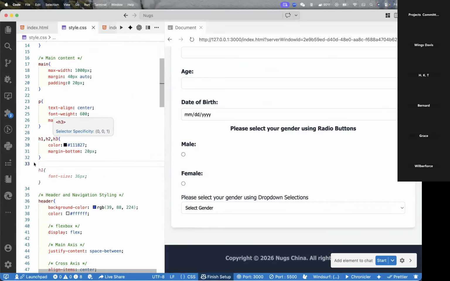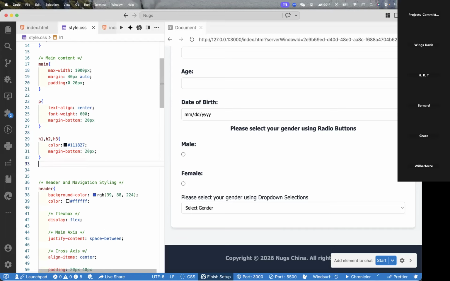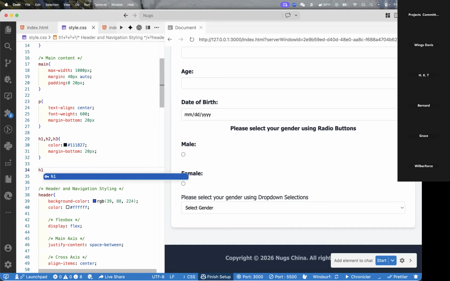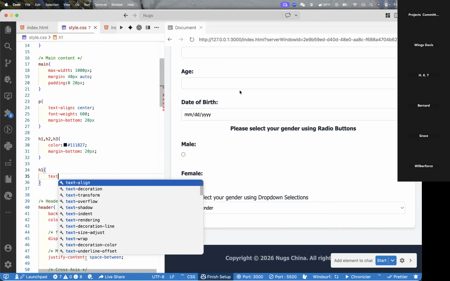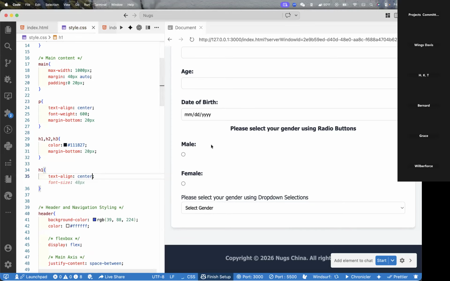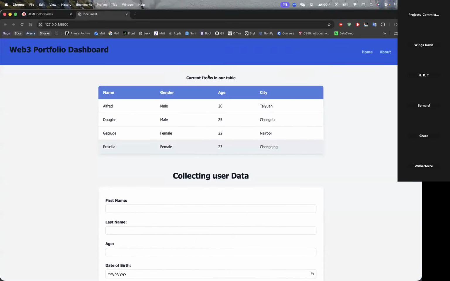I've given it color, margin-bottom. If I add the center align, it will affect all the others. But I want to apply it for H1 only. So I can still define H1 only, and then give it text-align and make it center. So you realize that the collecting user data is now centered and it's separate from the other ones.